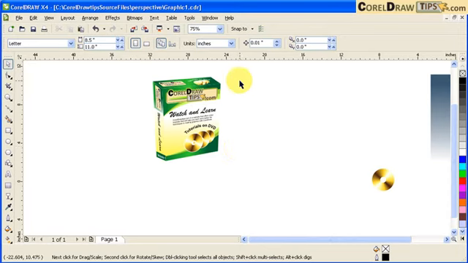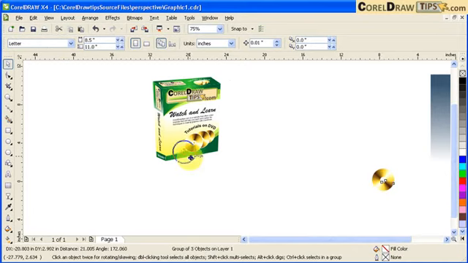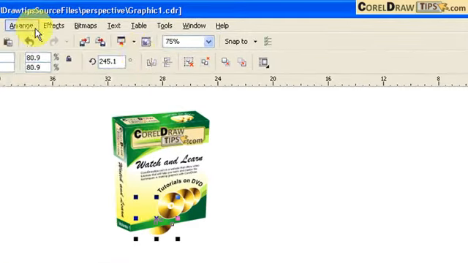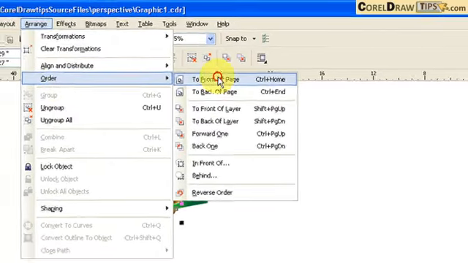I'll go back here and group that again, Control G, or group. Now here's my disk. Okay, so I'm going to go to Arrange, Order, To Front of Page.